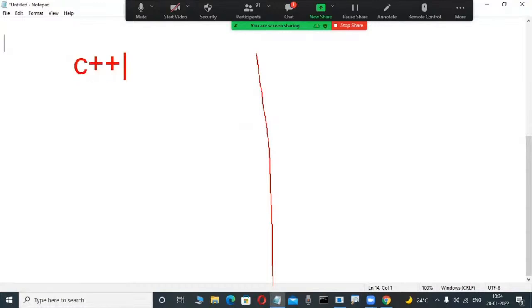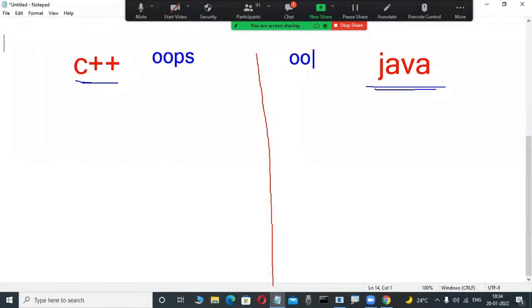C++ is a language. Java is a language. For example, they are for computer students. C++ is a language and Java is also a language. These are two popular object-oriented languages. In object-oriented languages, some OOPS concepts are there, maybe object-oriented features. Here also OOPS concepts are there. Here also OOPS concepts are there.